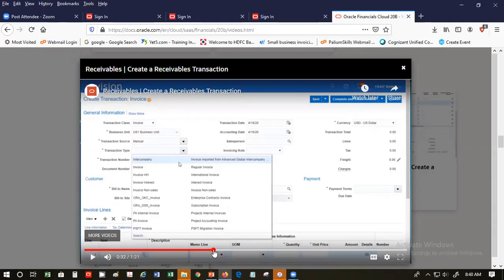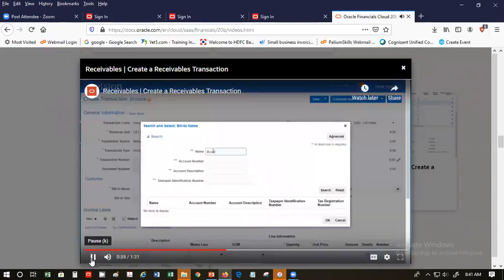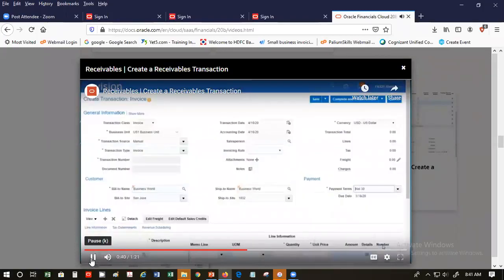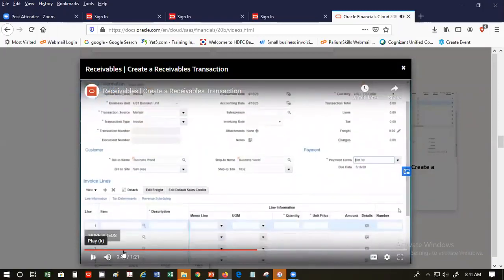As you can see, you have different types of invoices, some of them predefined, but you can define more as per your need. With source and type, I'll search for my customer by name and select the customer's payment terms. Payment terms is the date by which the customer is supposed to pay. You can also give him certain discounts for encouraging early payments.